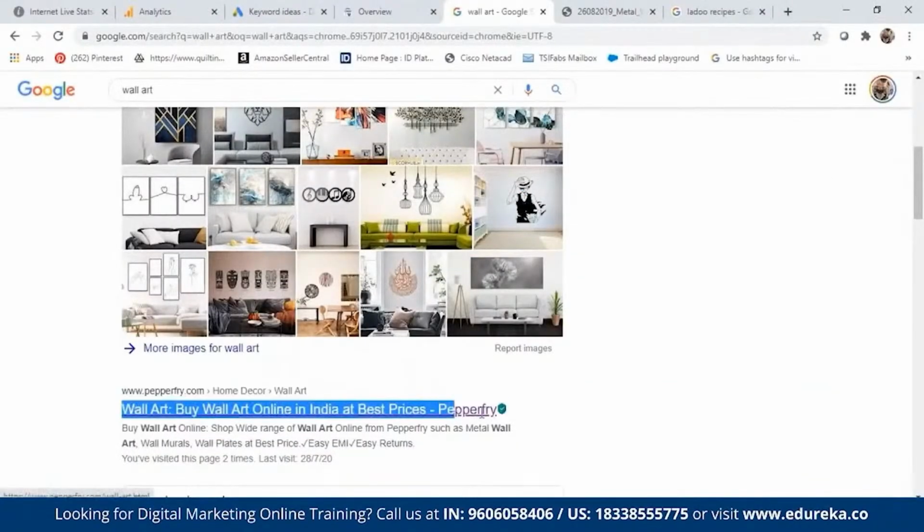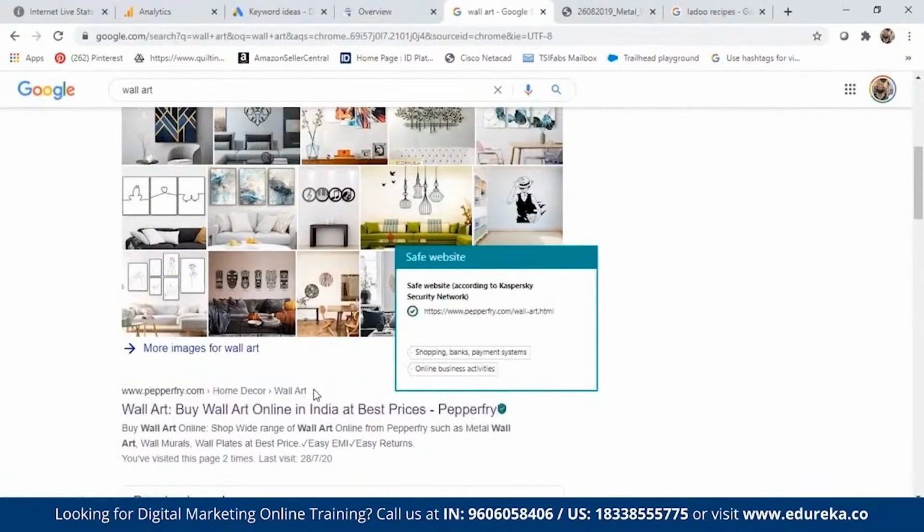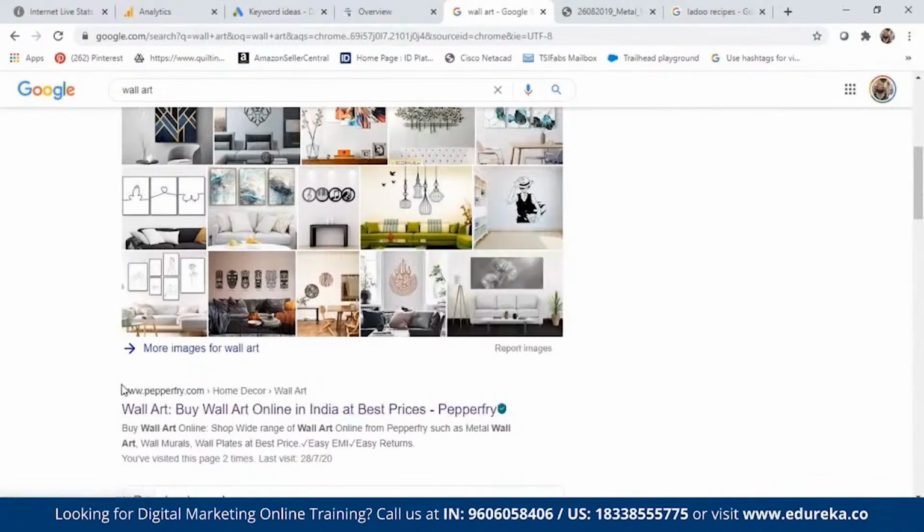Look at this title again. There's the brand. There is the URL which shows what it is about. And there is a well-described title, which is also within the character limit.